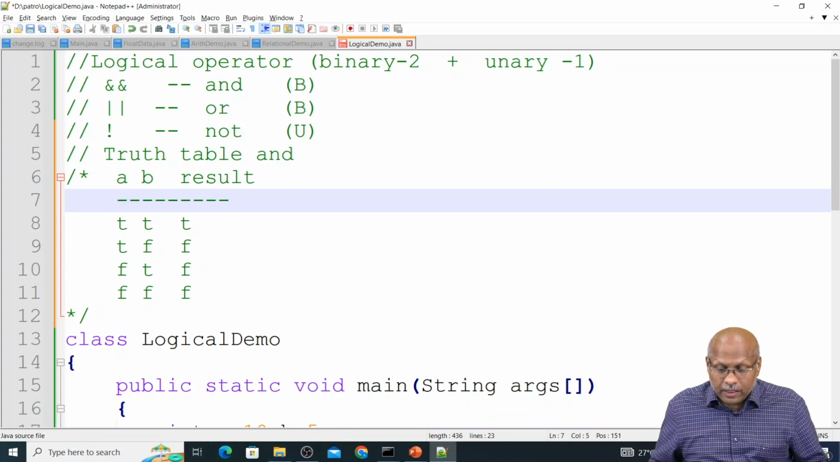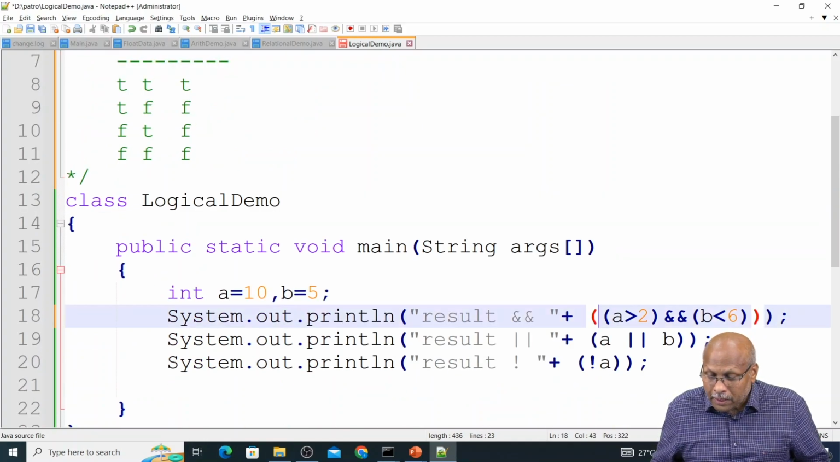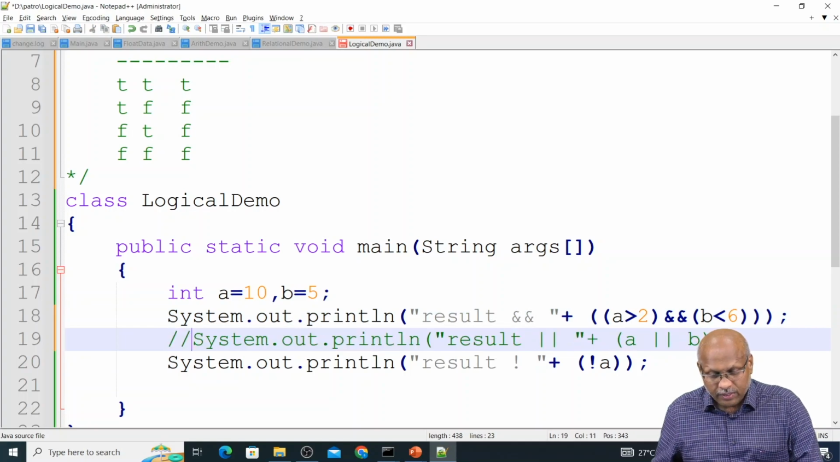Now, if you observe here, this is my first operand and this is my second operand. First operand: A is greater than 2. A means how much? 10. 10 is greater than 2. Yes, true. B is how much? 5. 5 is less than 6. Yes. So true and true? True. So now I'll put this comment.